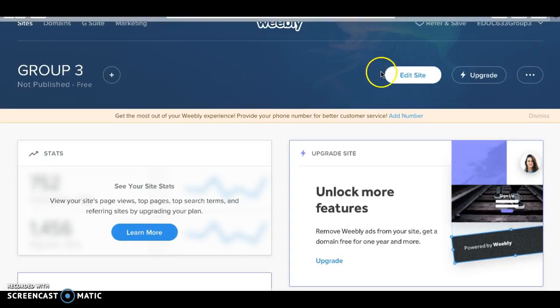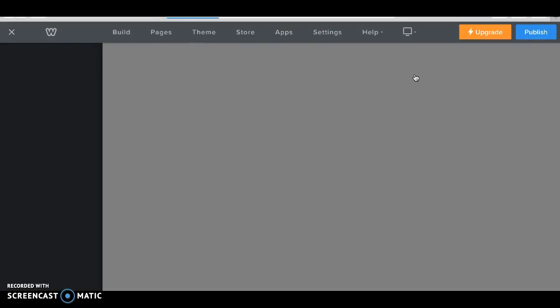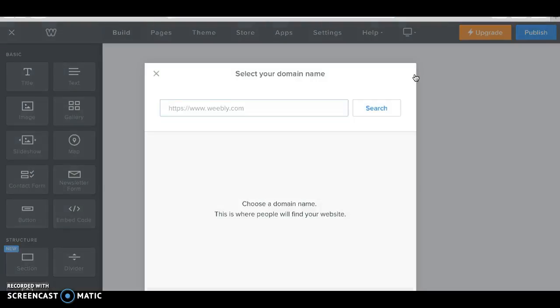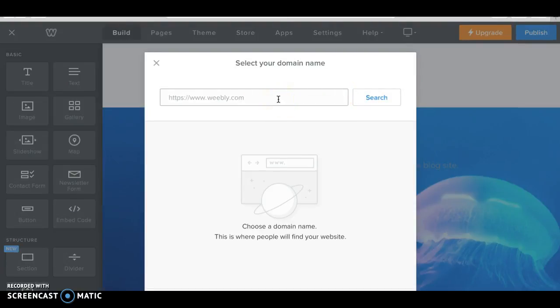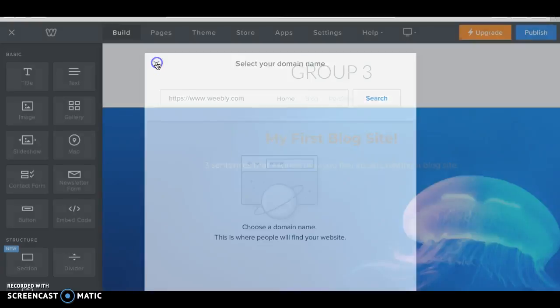So the first thing we need to do is go ahead over here and click on edit site. And it's going to bring us to our domain. You can go ahead and choose a domain. Domains are not free, so you would have to purchase a package where you would have a domain. If your school district already owns a domain and you want it connected to your blog site, you can click down here on the bottom, connect or transfer now. But for now, we're just going to go ahead and exit out.